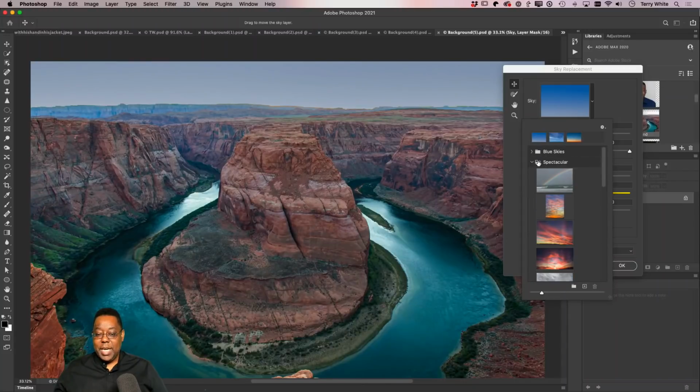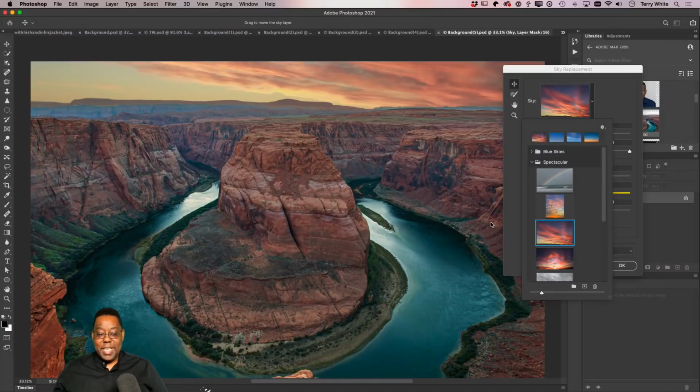So there are blue skies, there are spectacular skies, and there are sunsets. And you can, of course, add your own. So all those skies you've just been walking around pointing up at and taking when you see beautiful skies, now you've got some use for them because you can add them in. So I can go into, let's say, spectacular, for example. Let's grab a different sky, and now I'm starting to get what I've always wanted, what I always dreamed this image could be.